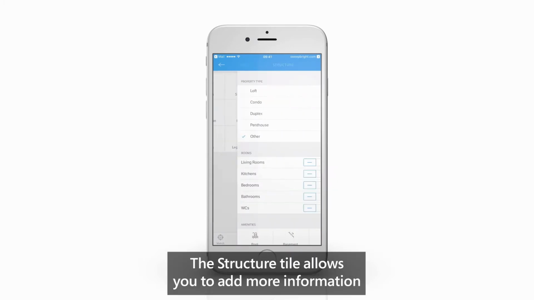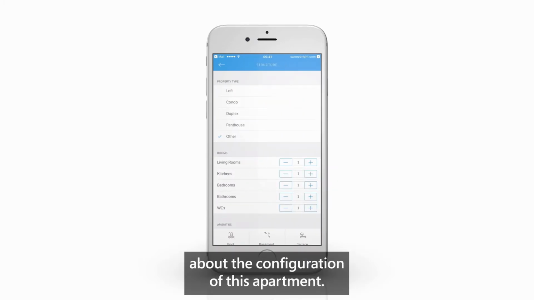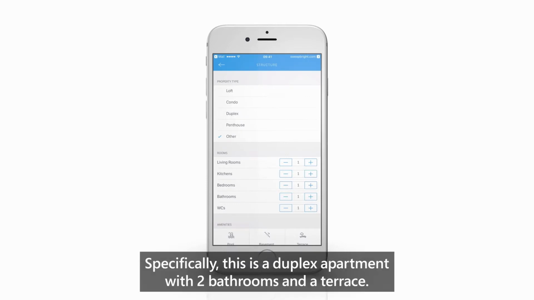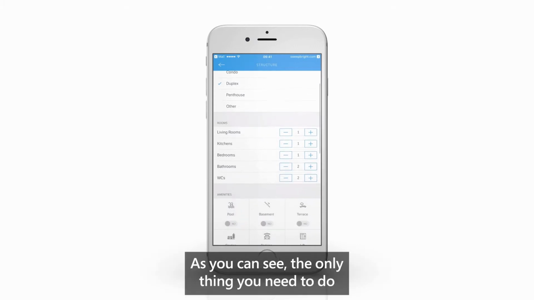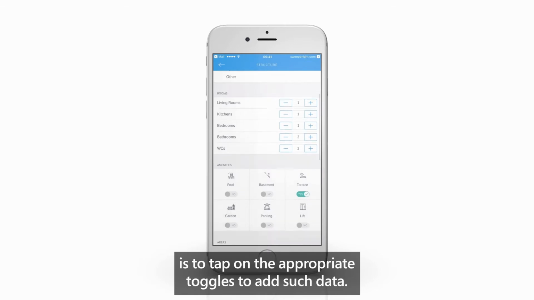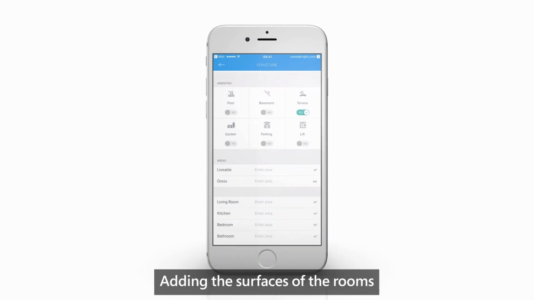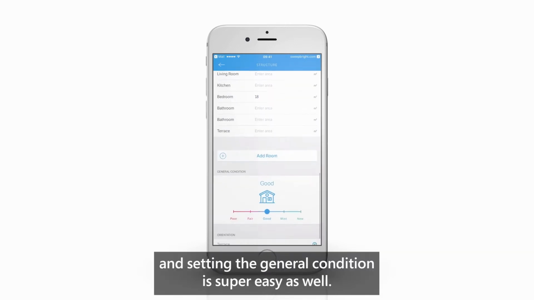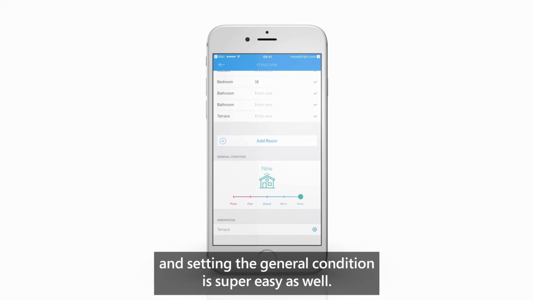The Structure tile allows you to add more information about the configuration of this apartment. Specifically, this is a duplex apartment with 2 bathrooms and a terrace. As you can see, the only thing you need to do is to tap on the appropriate toggles to add such data. Adding the surfaces of the rooms and setting the general condition is super easy as well.